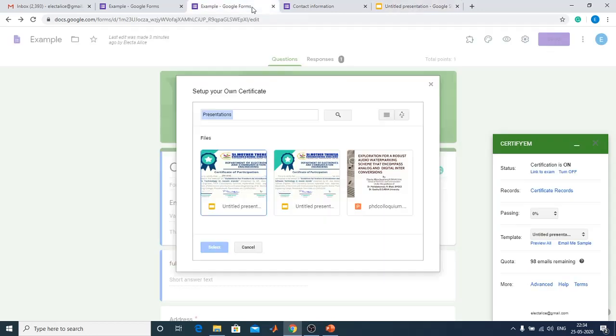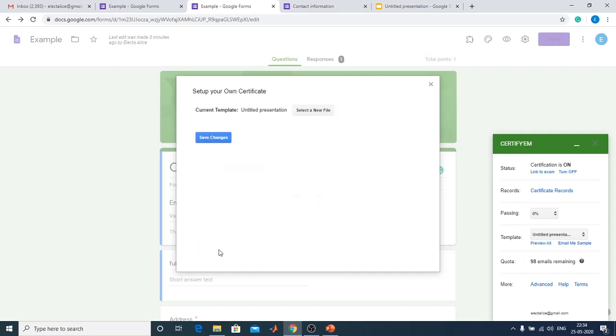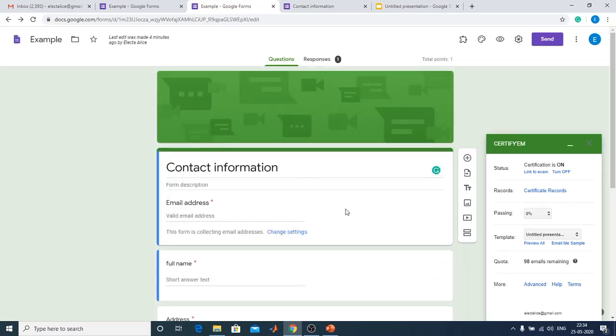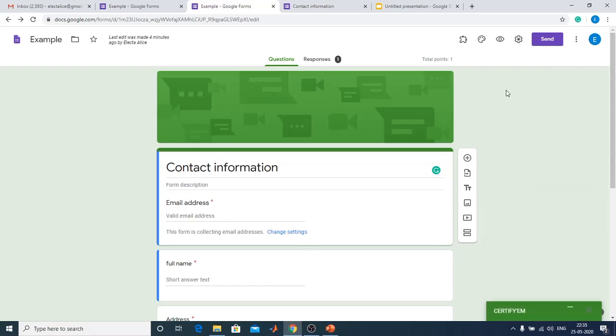Now go to the Google form. It is already over here, so you select it and do the save changes. Now that certificate is added over here. So now we have given the Google form in a quiz format with email ID and the full name, and we have added our custom-made certificate.